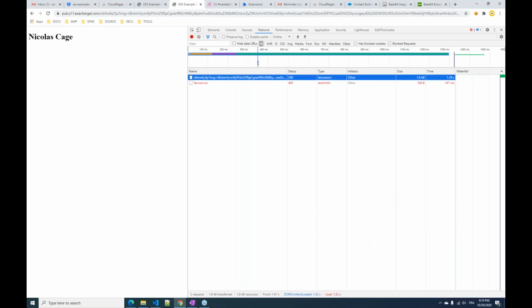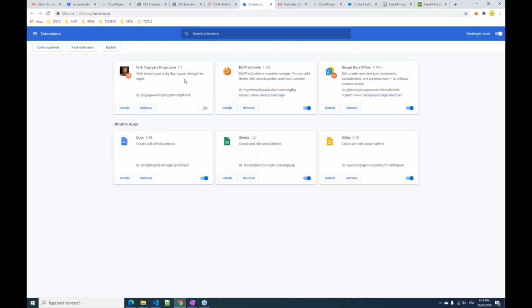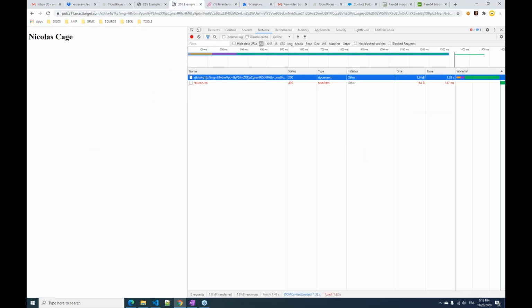In order to do this, I actually have to create a Chrome extension. A Chrome extension, let's say it's a third-party Chrome extension. You downloaded it from, I don't know, some source, some website, or it got installed automatically, something like that. In this case, I created one myself. It's called Nick Cage Gets Things Done. All right, so let's see here what it actually does.